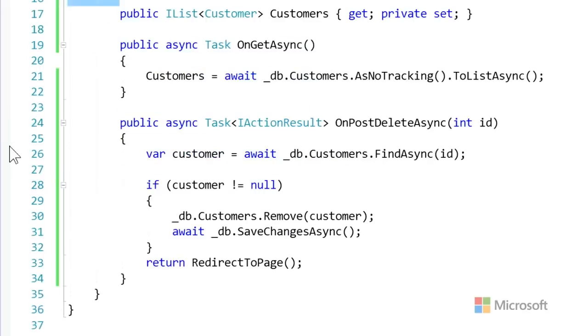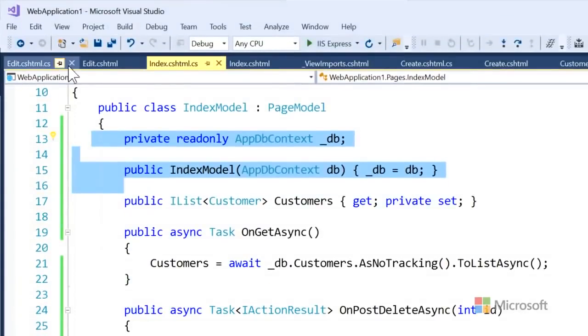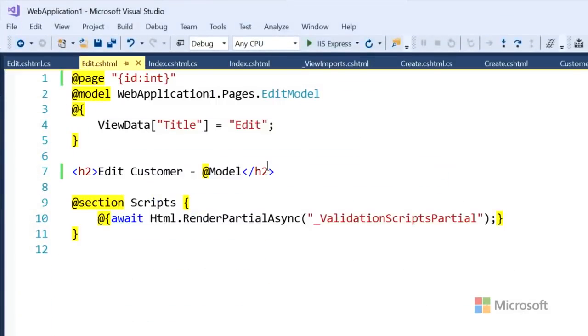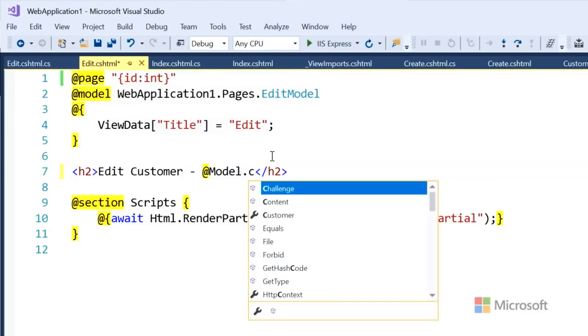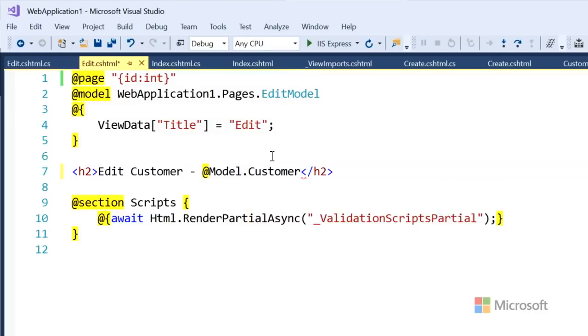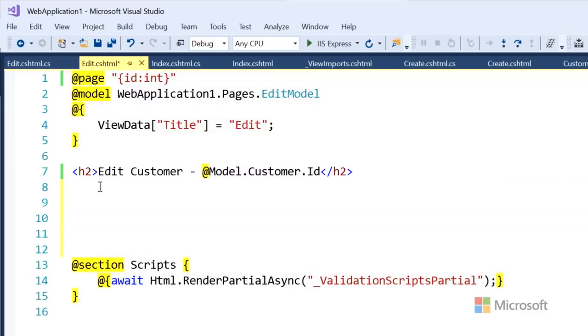So we go back over to our page, and let's see if that worked. And it did, isn't that nice? Yes, it is. So now we can say model.customer.id, so we can say, edit customer 4 or whatever. And then a form, and then a form post.